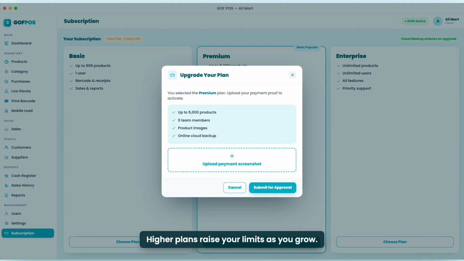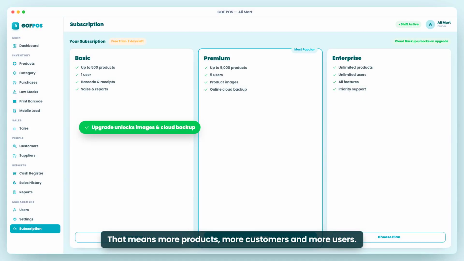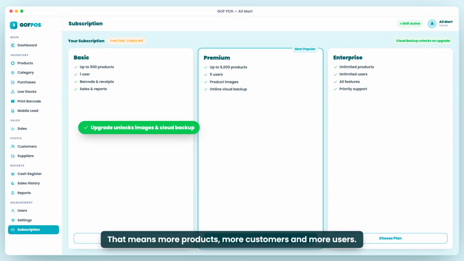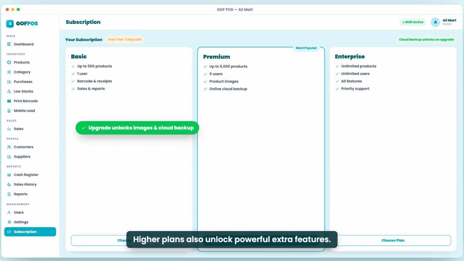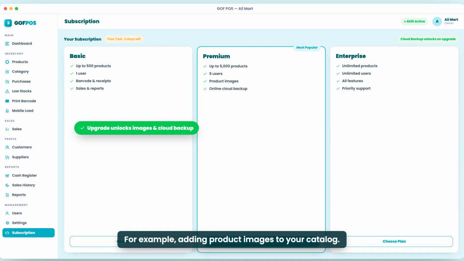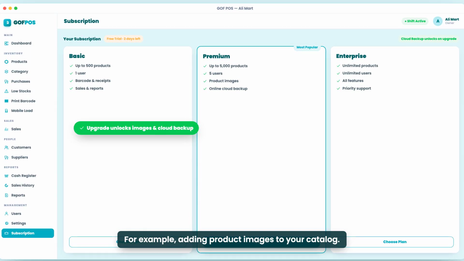Higher plans raise your limits as you grow. That means more products, more customers, and more users. Higher plans also unlock powerful extra features. For example, adding product images to your catalog, an online cloud backup to protect your data. Pick the plan that matches where your shop is headed.